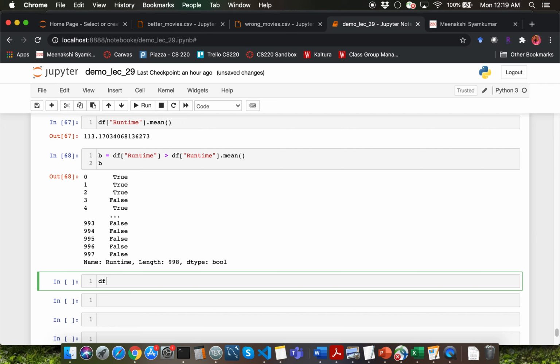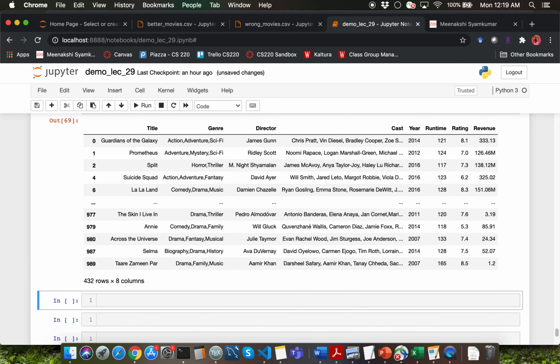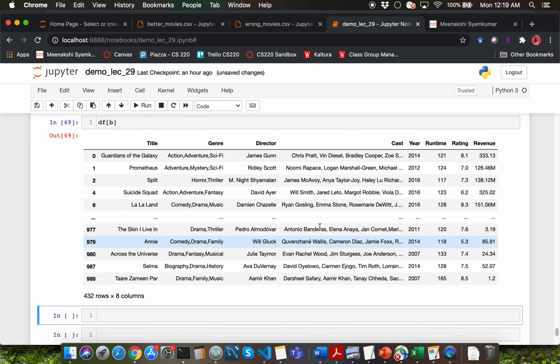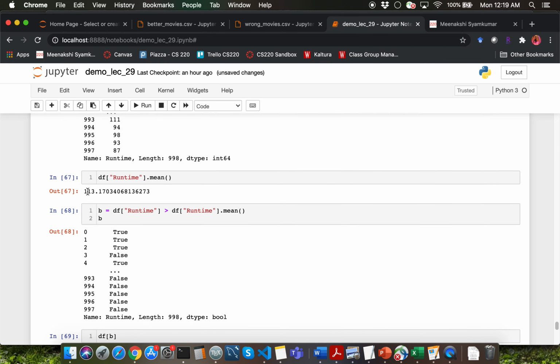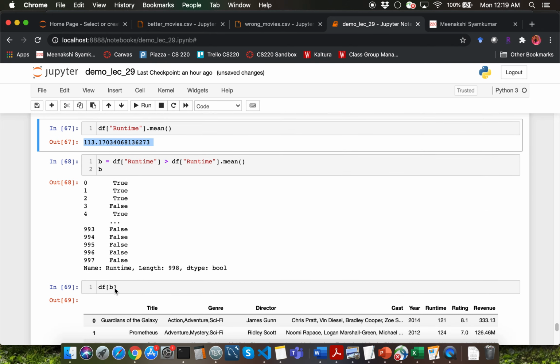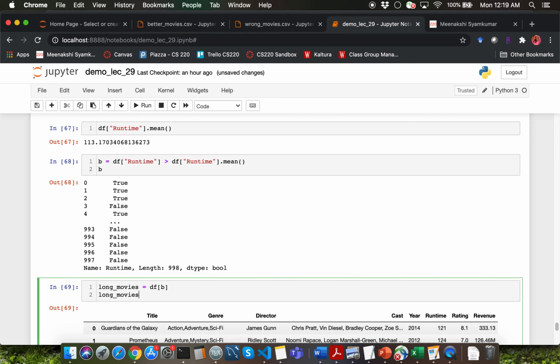I can simply apply this Boolean series to my original data frame. That's just going to give me all the movies which have runtime of above average timing. Just a quick peek at this is able to confirm that all of the runtimes for the movies displayed over here is greater than the average runtime, which was around 113. So I am going to go ahead and capture this into a variable called long_movies, and let me go ahead and display long_movies over here.